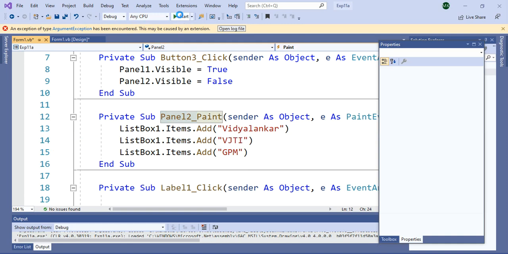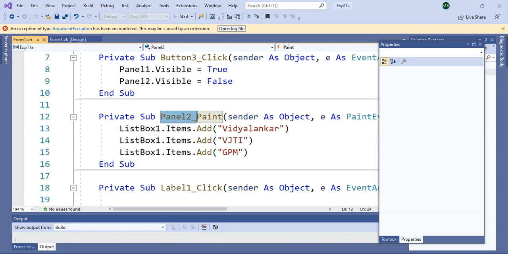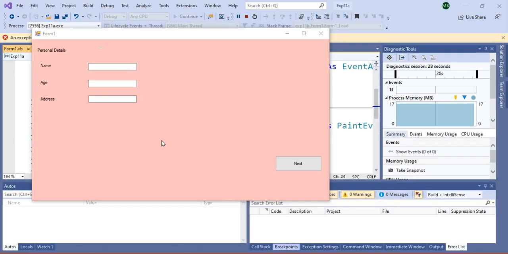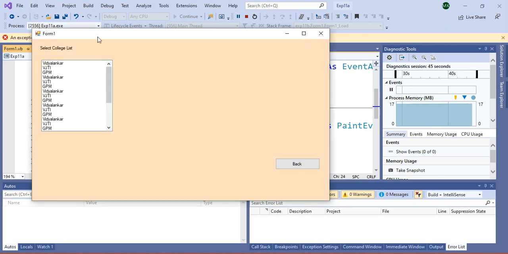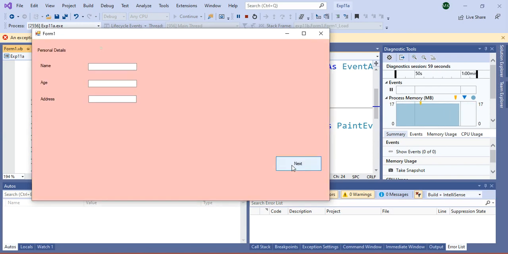One more time we will run the project so it is clear. So this is the run project. This is panel 1. On panel 1 we are displaying personal details and tools for giving personal details. Click on next. So the second panel is displayed, on which we have displayed the college list, and when I click on back, it opens the first panel again.